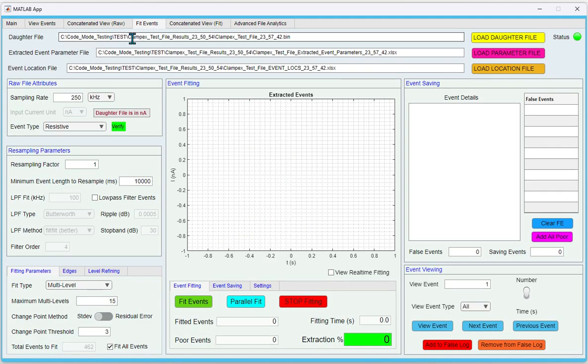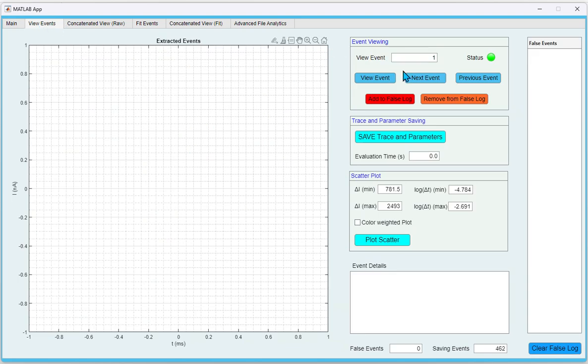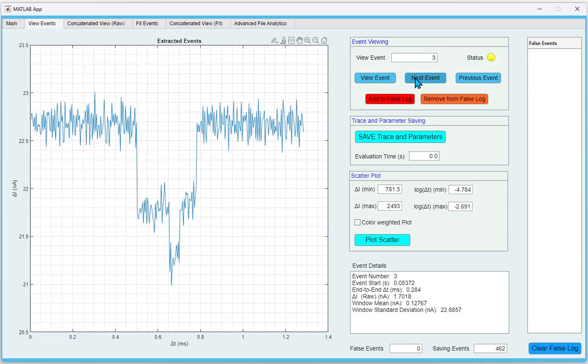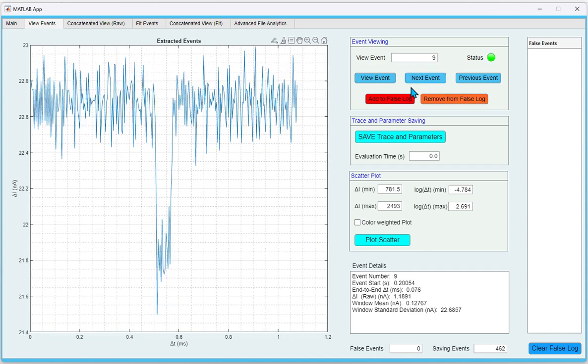2. Event validation and the false log. Now that we have extracted events, you can review them. If you identify a false event, you can add it to the false event table on the right. If you want to remove a particular event from the false log, use the corresponding buttons. These functions also operate through keyboard shortcuts.